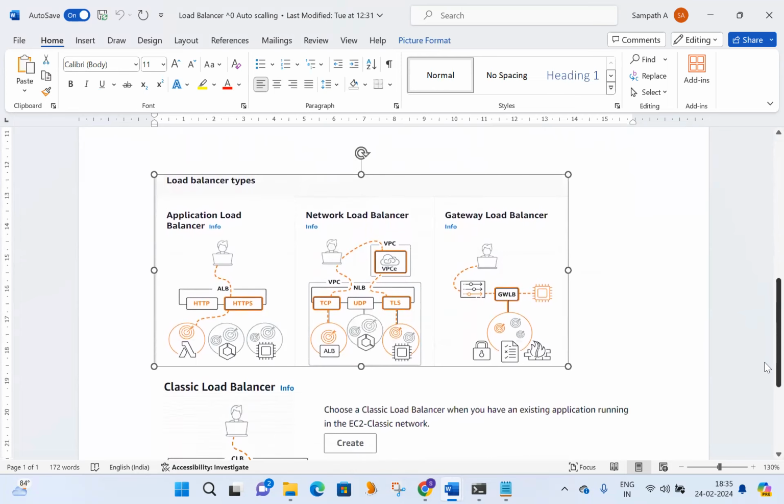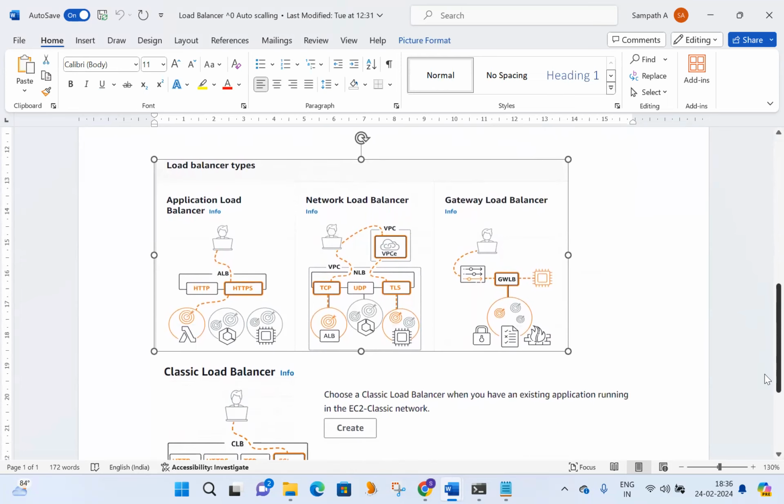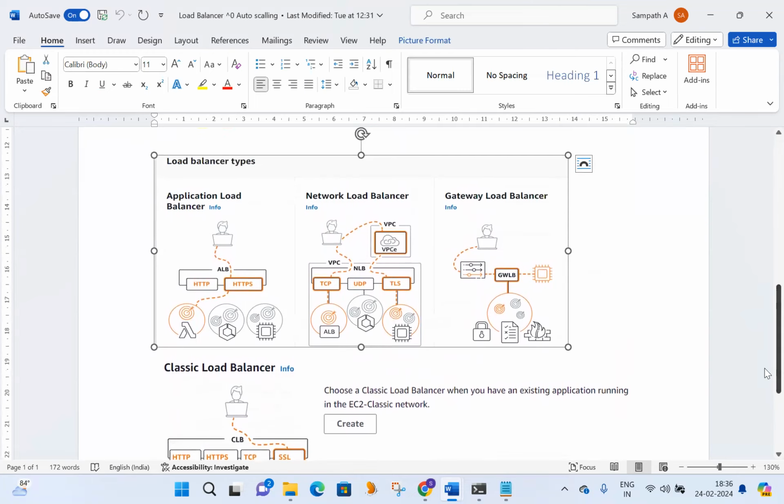In ELB, which means Elastic Load Balancer, there are four types of load balancers. The Application Load Balancer works based on HTTP and HTTPS. And there is the Network Load Balancer. It works as port based, like TCP ports, UDP port 53, and TLS.